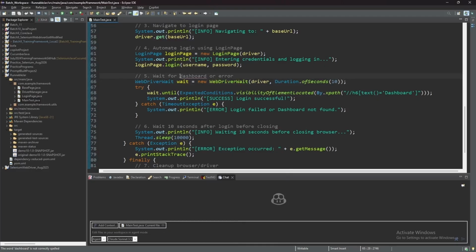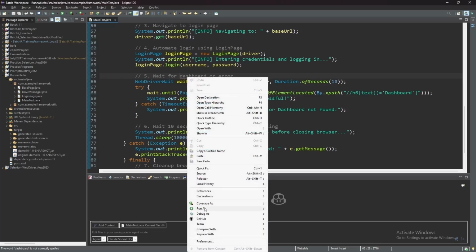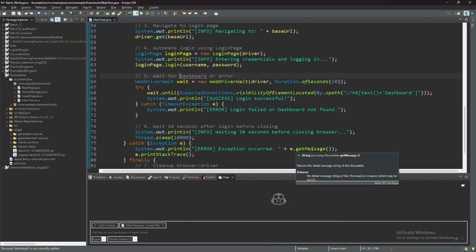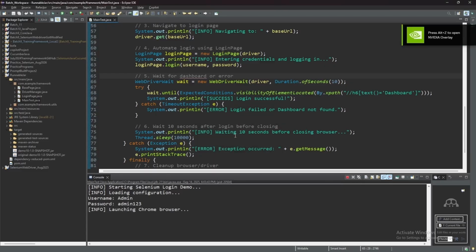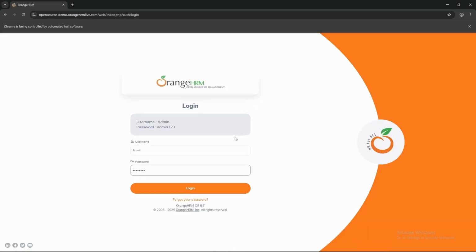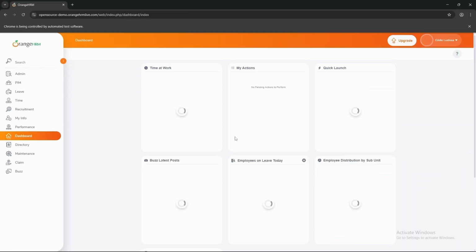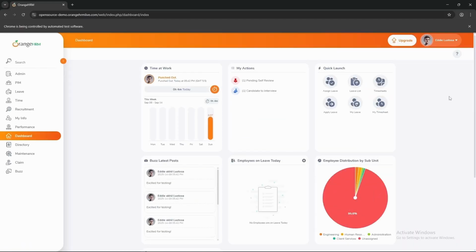So this is a simple project which will launch the Orange HRM application, provide username and password, and click on the login button. Let me run it for you before I create a jar file. It will just ask for username and password, and it will launch the application, and you can see the login activity here. Yeah, this is done. So this is the project.